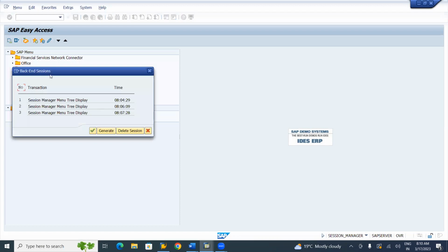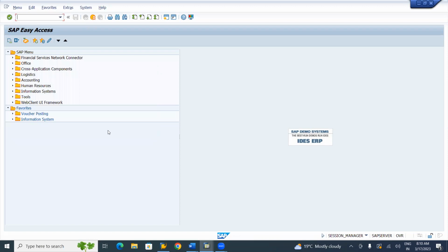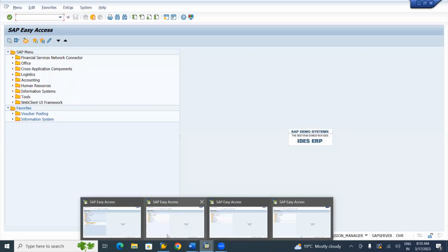So now it will show that already 3 sessions are opened, with the timings displayed. Click on generate button. So total 4 sessions: 1, 2, 3, and 4.